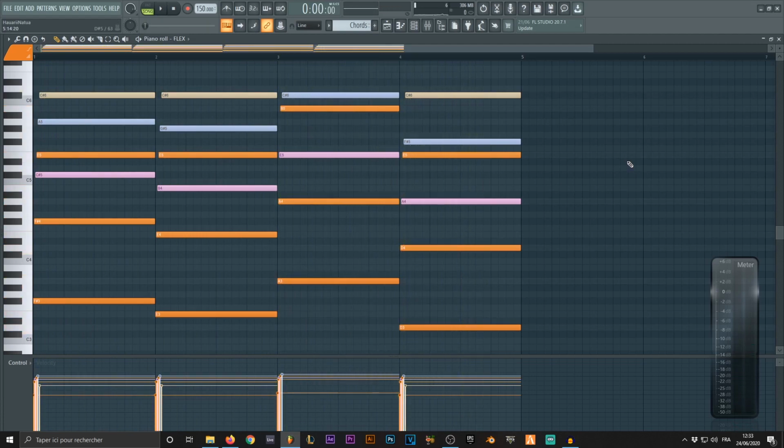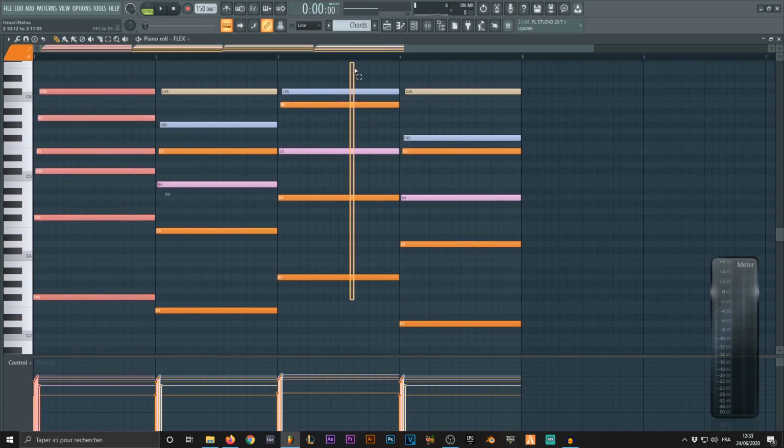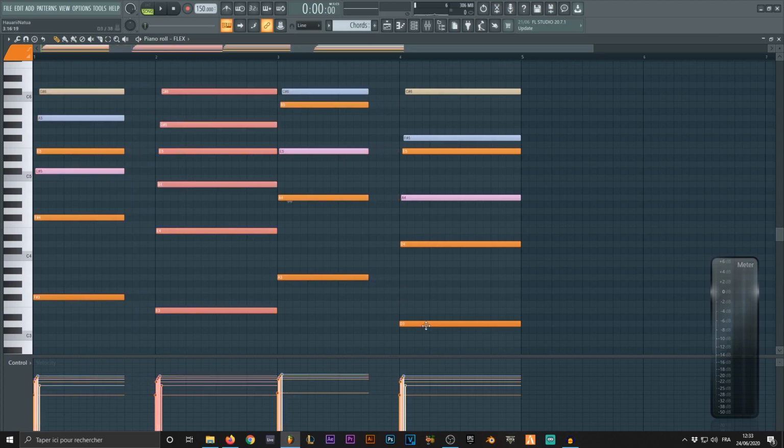So if you're working on a synth and you want to make some chops, to keep things a little bit more interesting, what we can do is to chop the chords. Like for example, I don't know, let your imagination talk and you should be good.